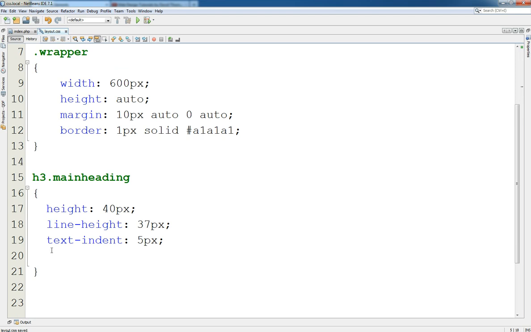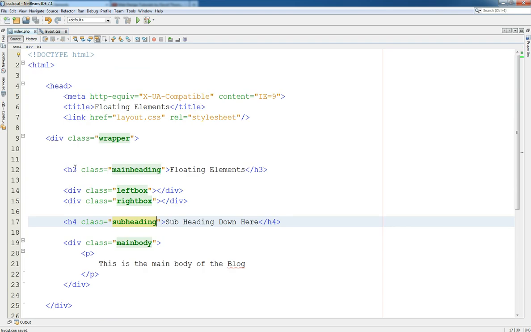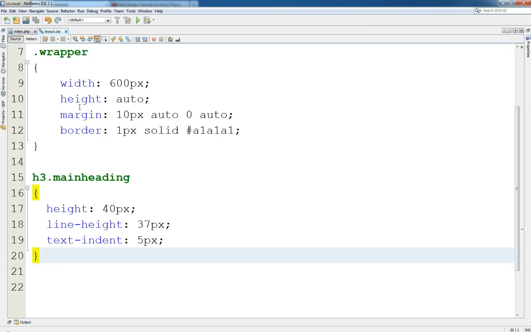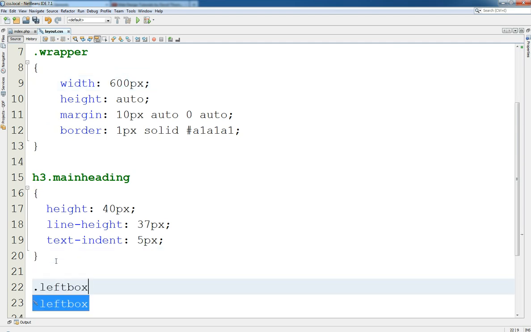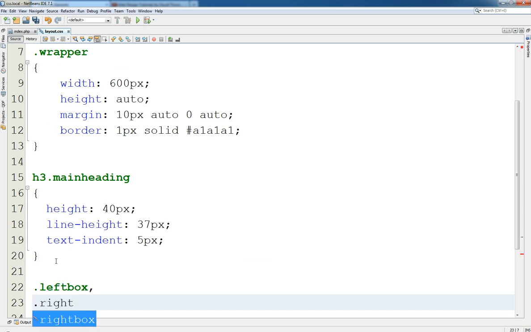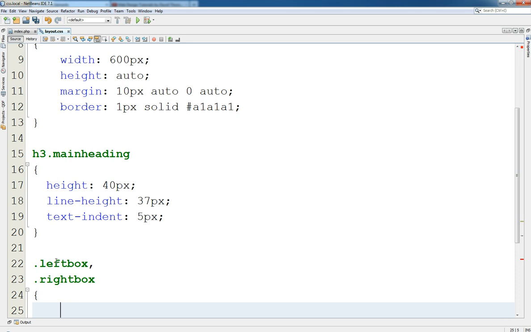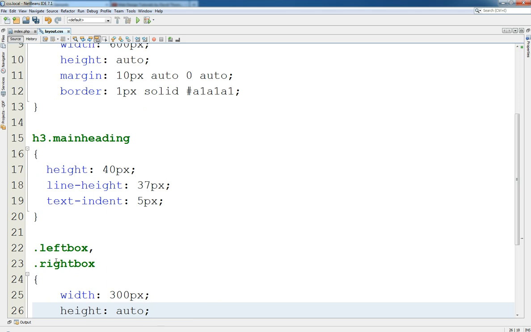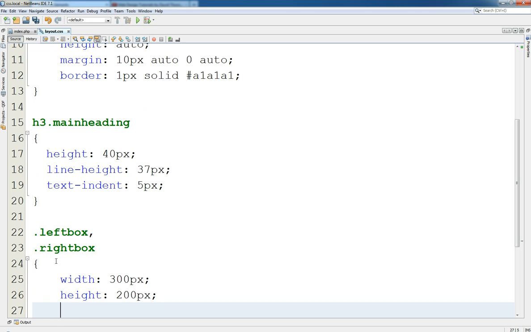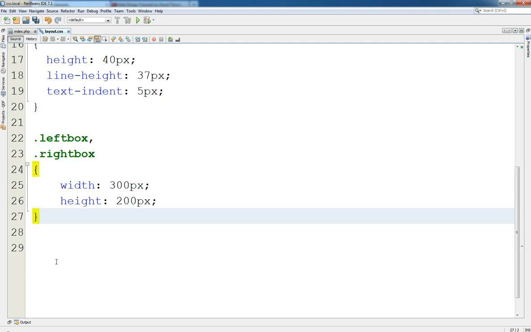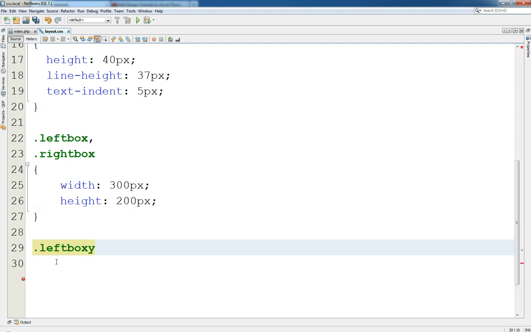Okay, so we've now done the main heading. Now we're going to do the left and right box. So we know that this box is 600. Therefore, we're just going to couple left and right box together, just to give them some size first of all. And we're going to say width equals 300, height equals auto. Actually, we'll give them a height of 200 pixels each, and background. Actually, won't put a background on it for the time being. Okay, so that's now telling the two boxes the size.